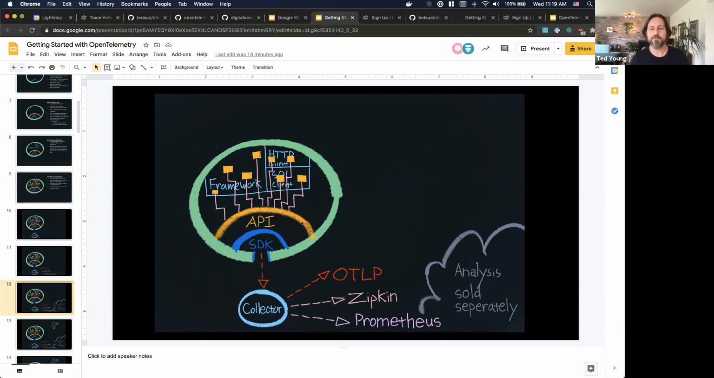But the OpenTelemetry project itself doesn't provide one because we don't really see analyzing the data as something you want to standardize. That's actually where all of the innovation and competition is happening right now. What we're trying to do with OpenTelemetry is standardize the data that these systems are looking at so they can start having better expectations of what kind of data they're going to receive.